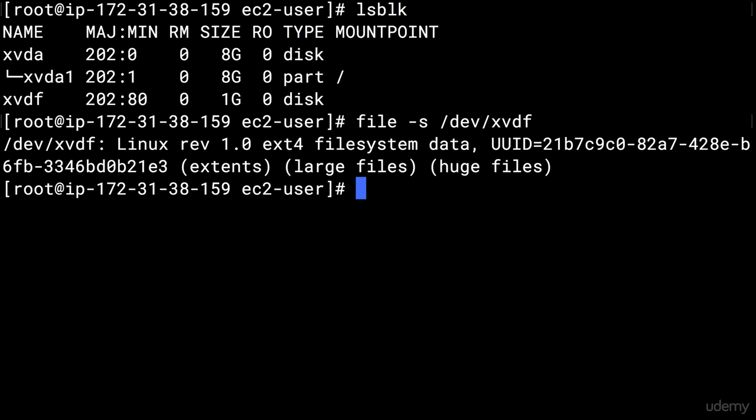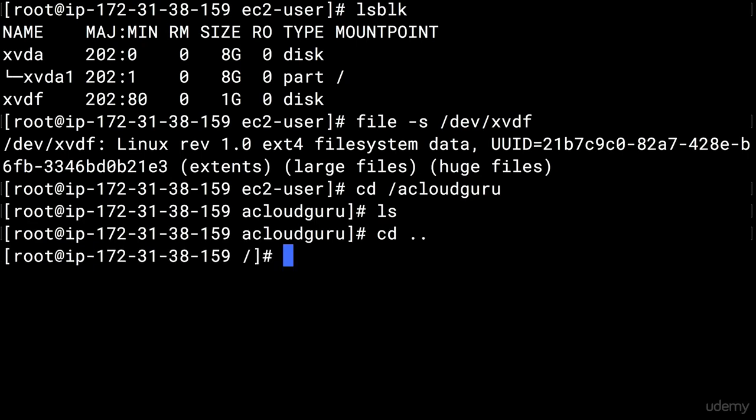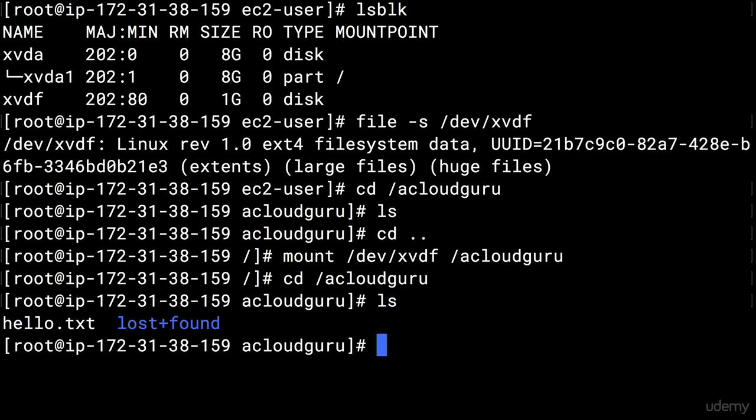And so now all we want to do is, if we go to the A Cloud Guru directory, you can see that it does exist, but there's nothing inside it. So we'll go back a directory. And now what we want to do is we just want to go mount /dev/xvdf, and we're going to do that to A Cloud Guru and hit enter. And then if we go into the A Cloud Guru directory, we type ls, we can now see the hello.txt file.